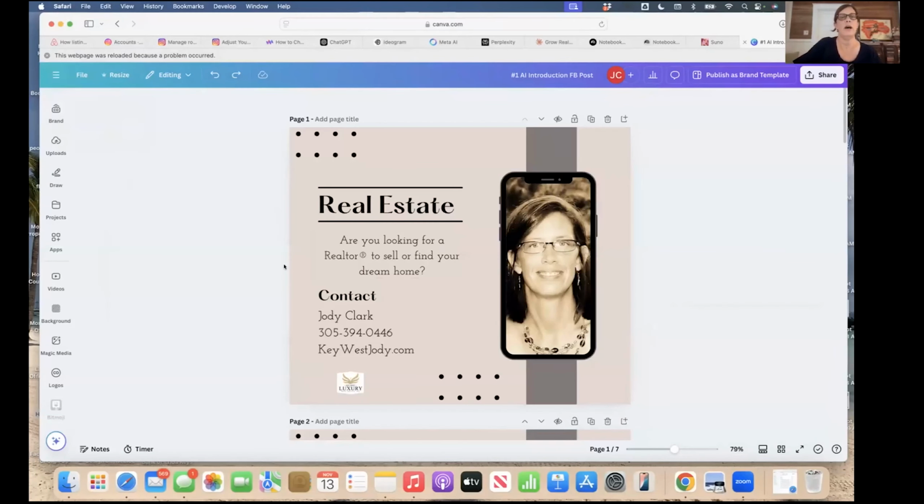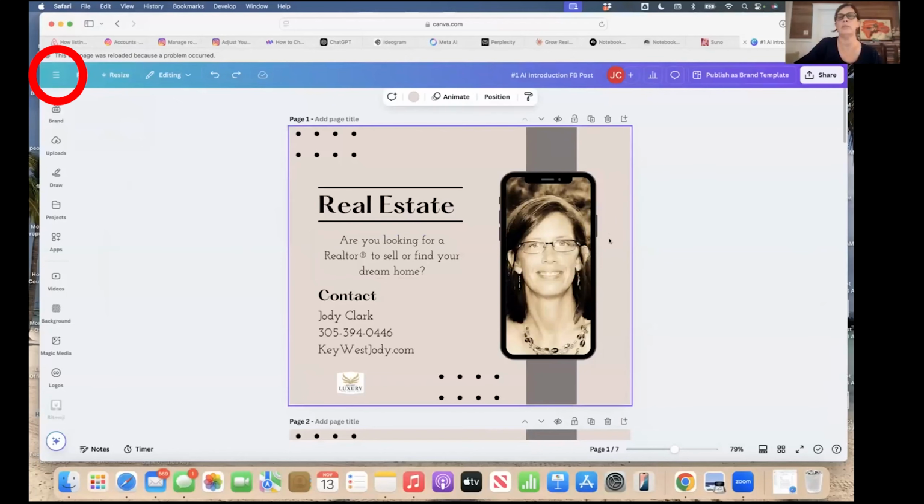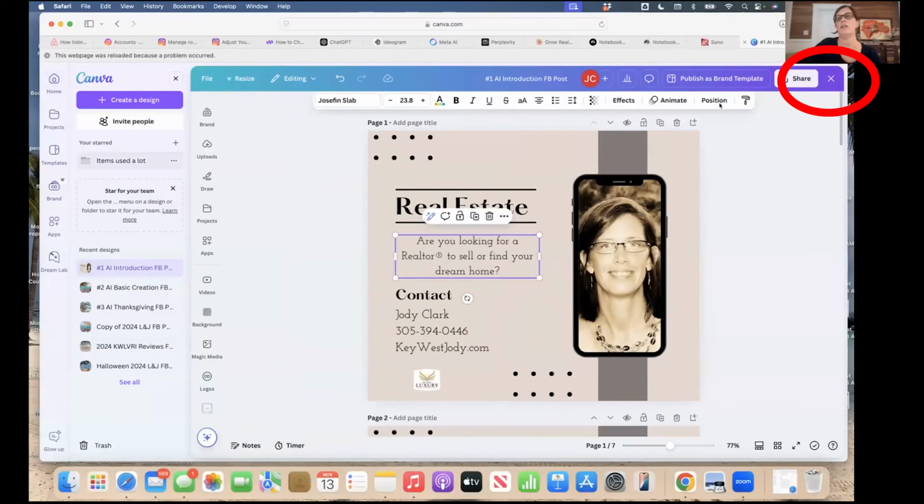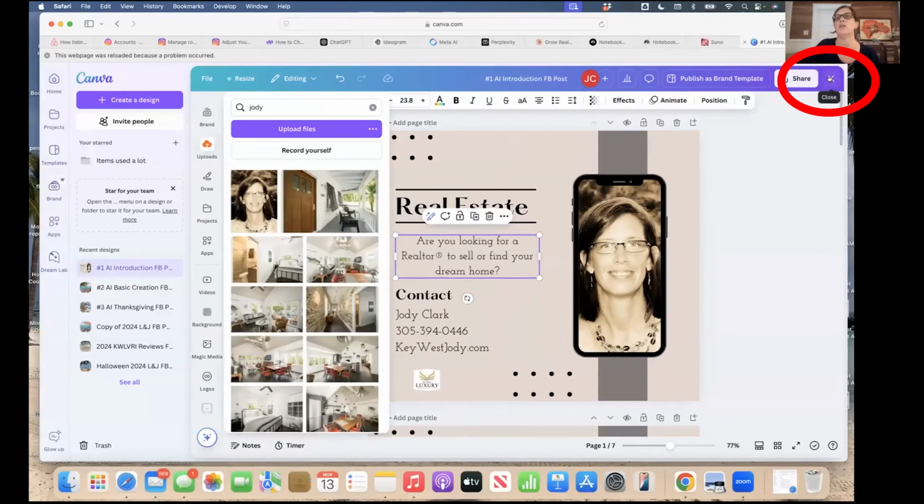So then to go out of this screen to go into a new one, the little hamburger menu, and it says open menu. So when you click on that, then it gives you an X over here to be able to close that actual screen down and not leave Canva totally. So we'll close this one out.